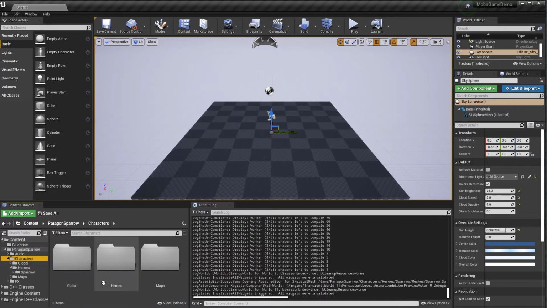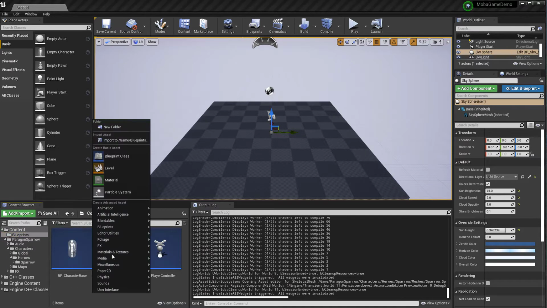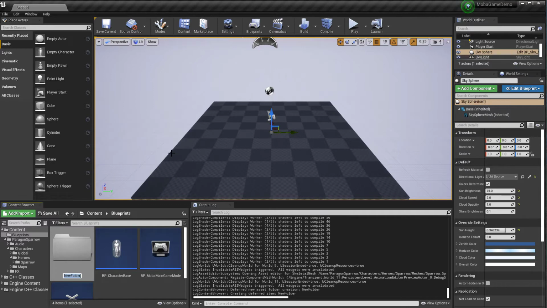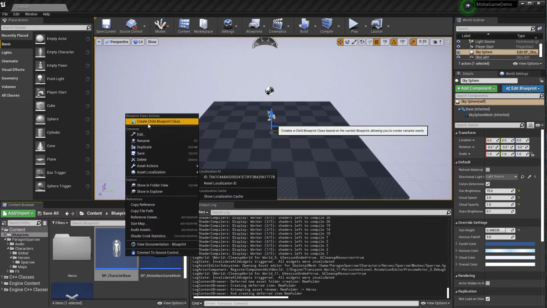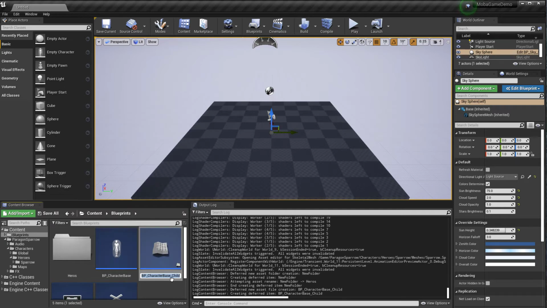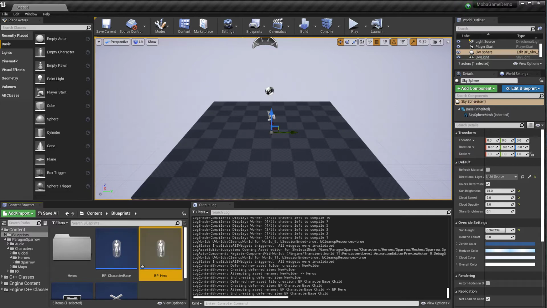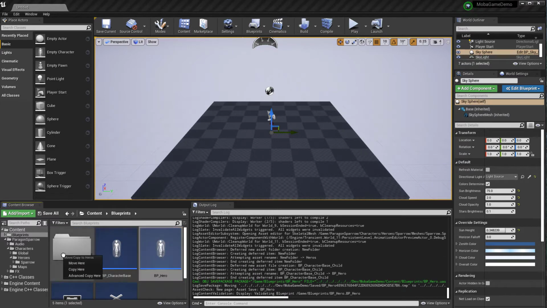Okay. All right. So right here underneath the blueprints, I'm gonna create a new folder. I'm gonna call this guy Hero. Okay, and then I'm gonna create a child blueprint class from our BP Character Base. I'm gonna call this guy BP Hero, and drag it to Heroes.